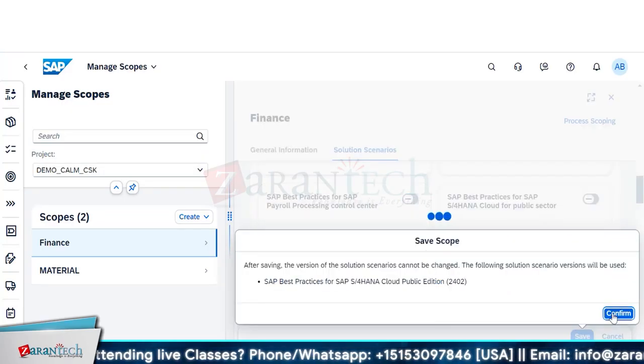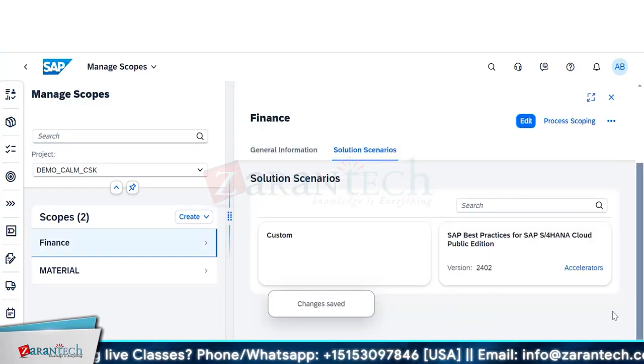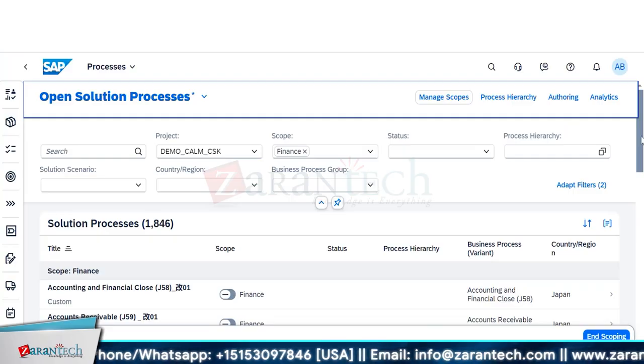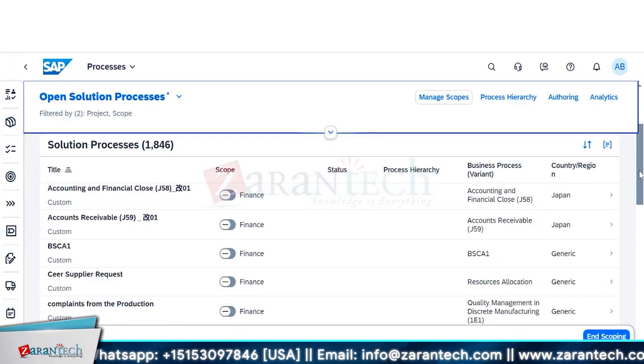Now from here only you can go to process scoping. Click on process scoping just beside. Now you will come to that screen. Yeah. See, now you are getting it. Okay. Got it. Thanks for that.